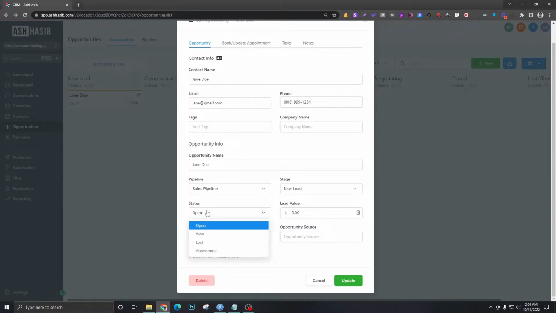This is the status. So this status indicates what stage the lead is in. Open means we haven't sold anything at all to this lead yet. If we mark this as won, that means we have sold what we wanted to sell to this lead. Lost, abandoned, you could use them if you failed to sell something to this lead or prospect. But for now, let's put it open.